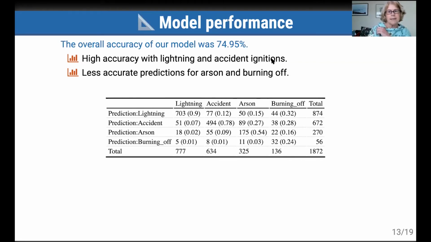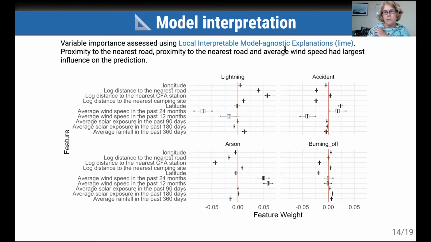There's also, we used a system called Local Interpretable Model Agnostic Explanations, called LIME, to do a variable interpretation. So which of those many different variables that were used are more likely to be associated with the different causes. This is a bit hard to digest, but basically some of what you expect: the further away from roads, it's more likely to be lightning; closer to camping sites, and also wind effects. Then closer to camping sites and closer to CFA stations, a little suspiciously, then it's more likely to be arson.